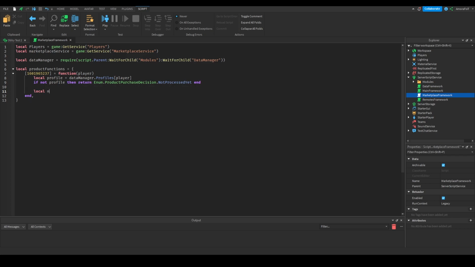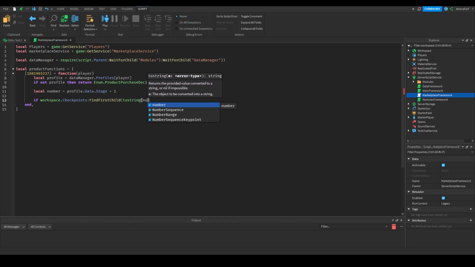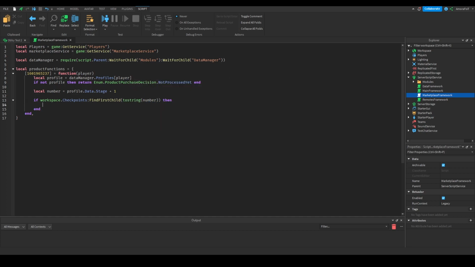Then we're going to do local number equals profile.data.stage, make sure I spell that right, +1. Then we're going to do if workspace.checkpoints:FindFirstChild(tostring(number)). So what this if statement is going to do is check if there is a checkpoint higher than what they're already at. So if they're at the last stage, they can't skip another stage because another stage doesn't exist.